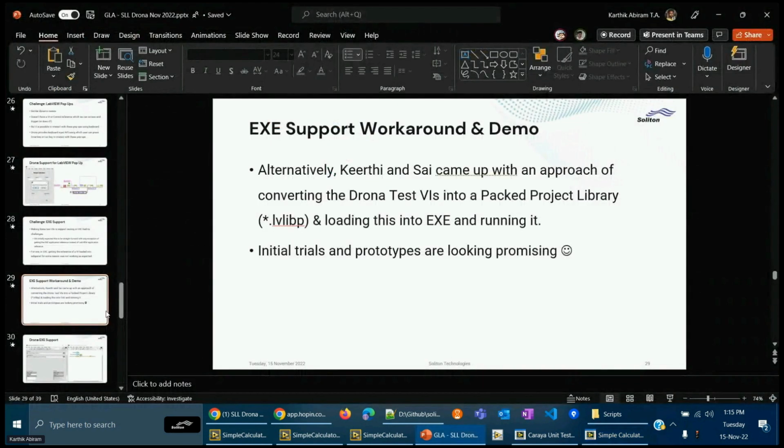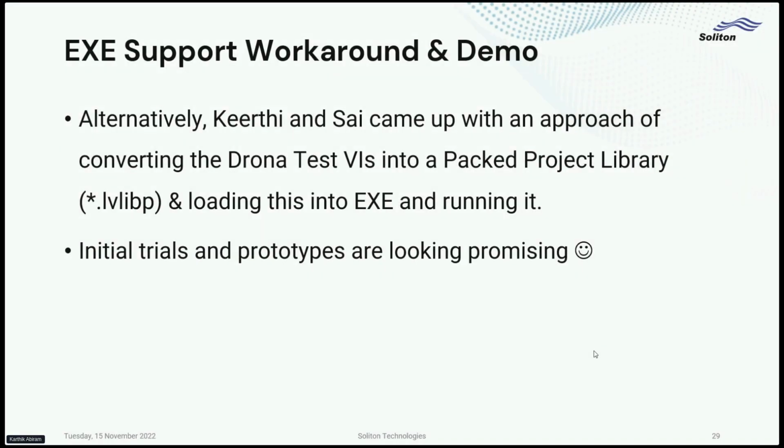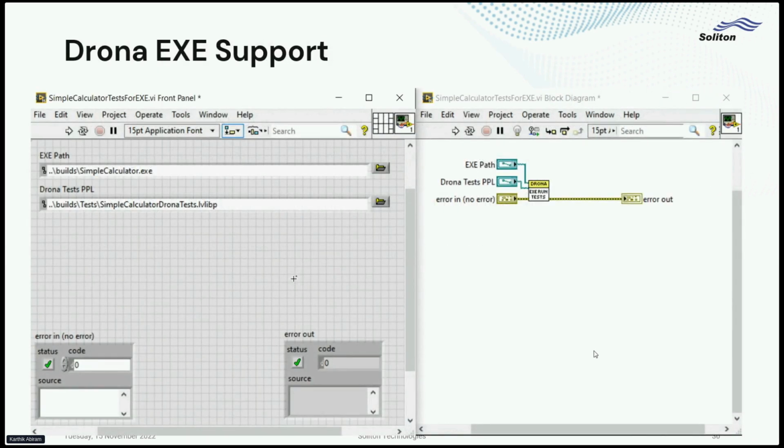So coming back to the slide deck. For EXE support, we basically just have to tell the EXE path and PPL path, and Drona will take care of launching the EXE and running it. One more thing to notice: if you remember, we placed the Drona setup, right? That handles EXE mode and source code mode internally. So the user doesn't need to worry about whether it's an EXE or normal mode. They just have to get the VI reference and control reference, and do their code. Drona takes care of handling EXE and source code internally.